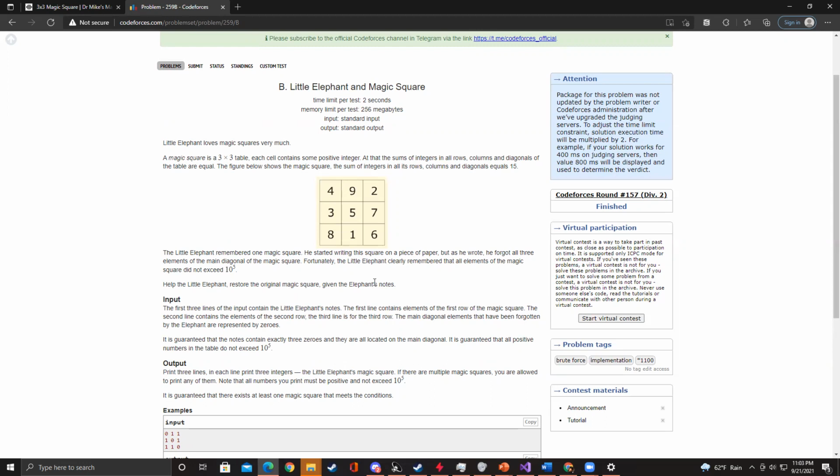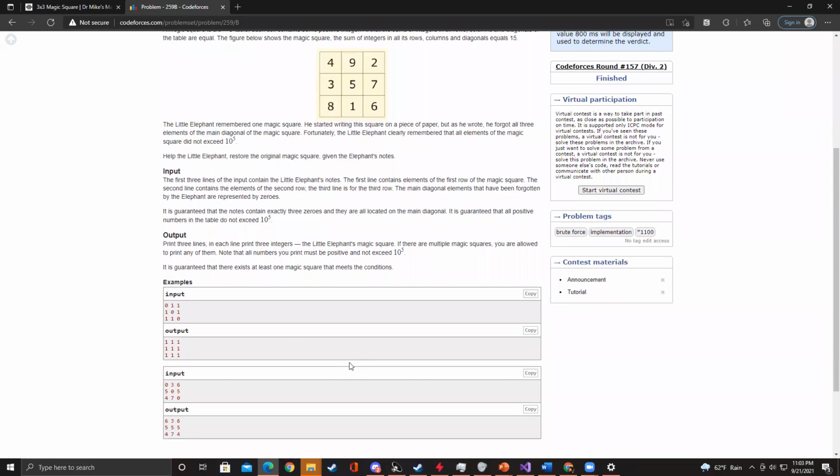So we need to help Little Elephant and restore to him his original magic square, given the remaining notes that he's provided. So the input is Little Elephant's notes, or the supposed cell data that we have, right? You'll have 3 lines of input containing Little Elephant's notes. The first line is the first row, the second line is the second row, and the third line is the third row. And the main diagonal elements that have been forgotten are represented by zeros. They do specify and guarantee that the notes contain exactly 3 zeros and they're all located in the main diagonal. And it's also guaranteed that all the positive numbers in the table that they provide do not exceed 10 to the power 5.